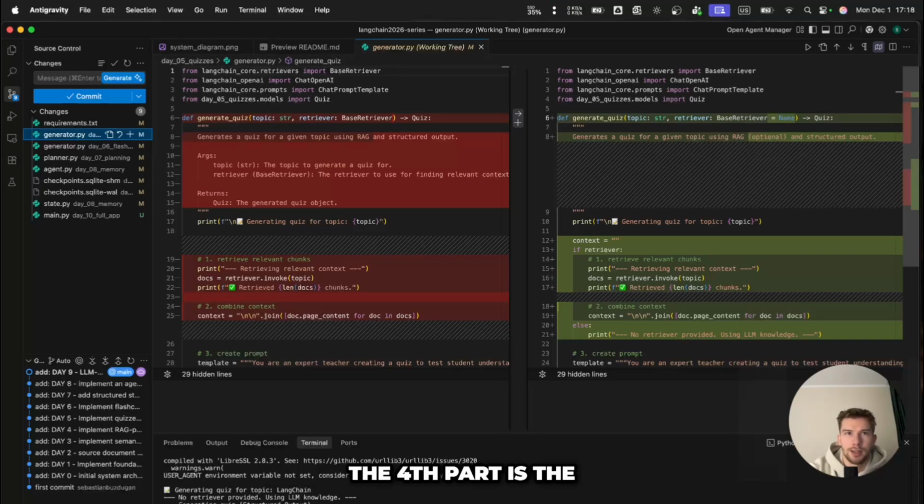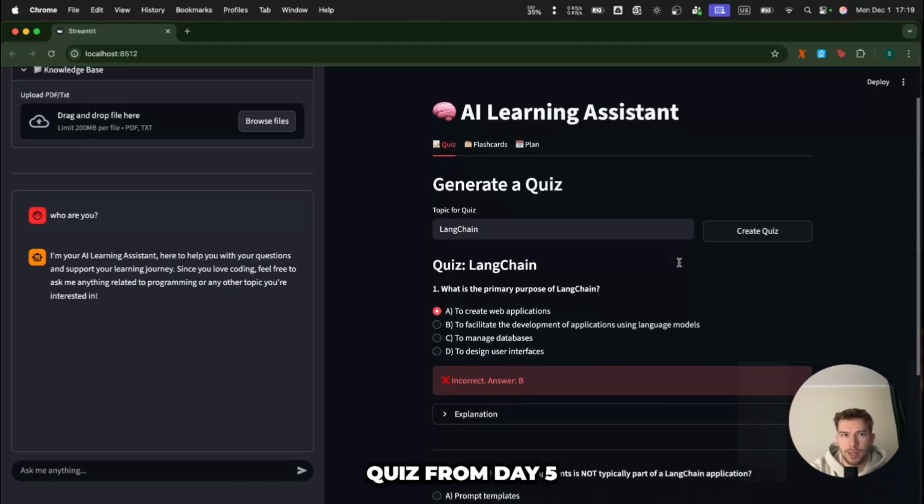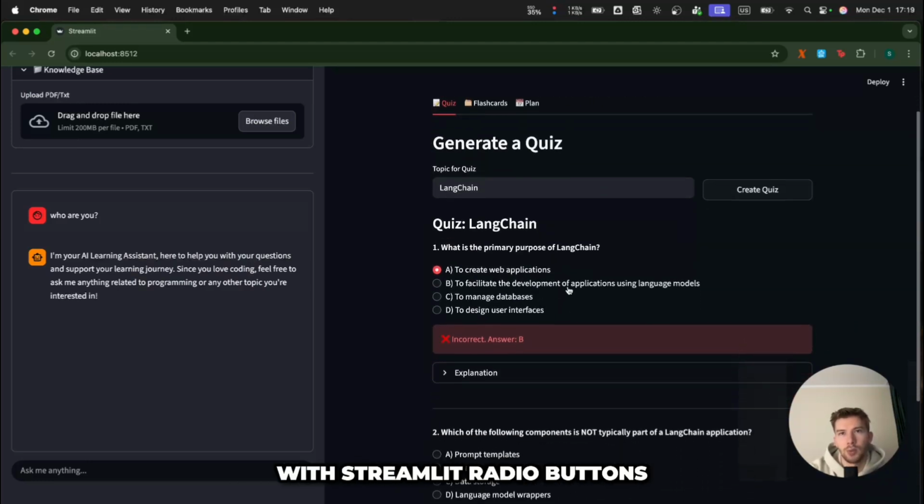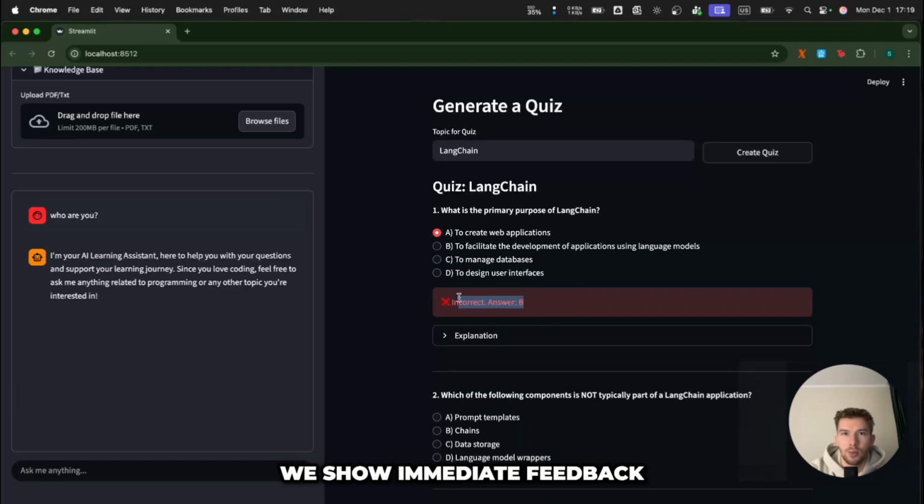The fourth part is the tools, our main dashboard, which has those 3 tabs we have talked about. The quiz, this tab called Generate Quiz from day 5. We display each question with Streamlit radio buttons. When you choose an answer, we show immediate feedback. This means the tool isn't static, it's interactive.